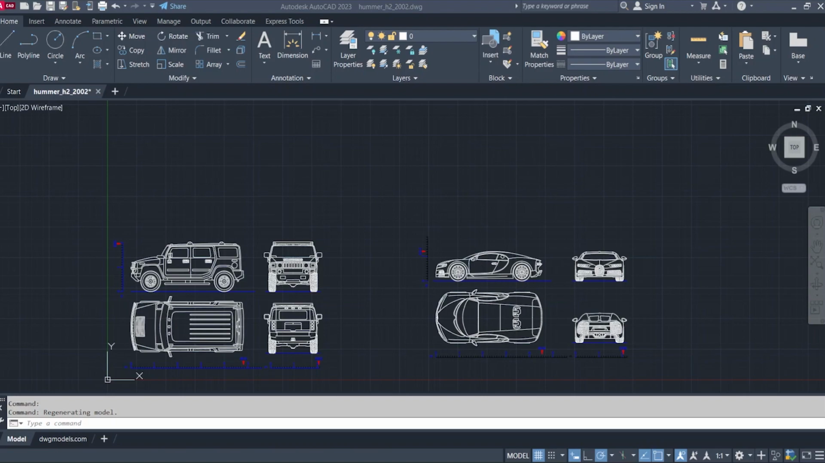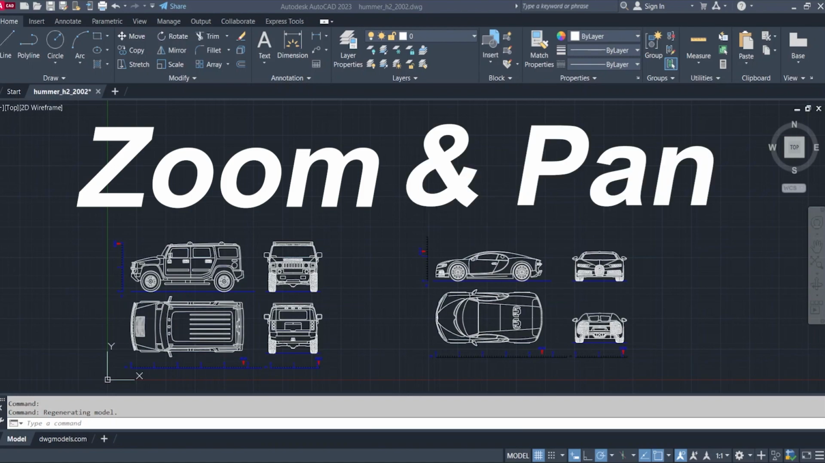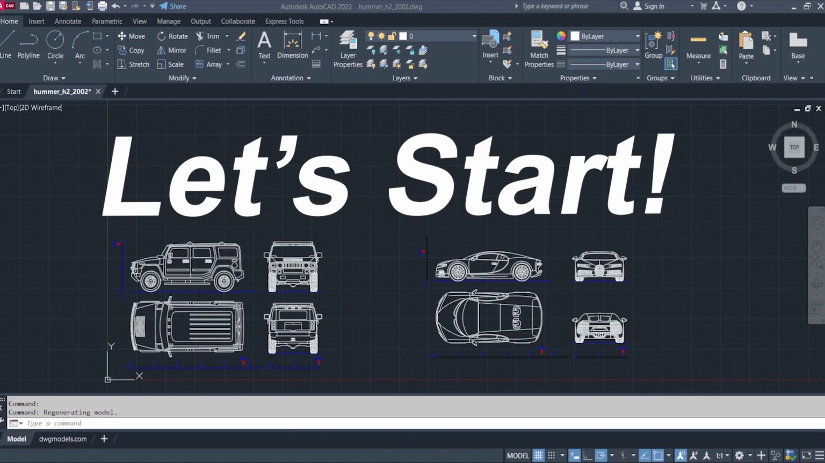Welcome to my video tutorial, and today we will be talking about the zoom and pan commands. So without further ado, let's jump right into it.